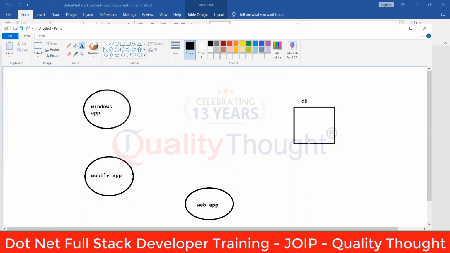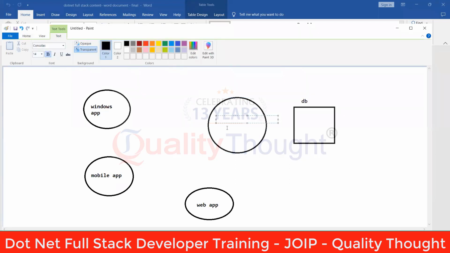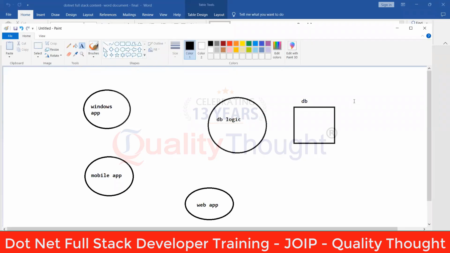I can expand this project in a deeper way also, but abstractly I'm trying to tell you, because it is just about the curriculum explanation. This Windows application wants this data, this mobile application wants this data, and this web application also wants to use this data. So to work on that data, I developed one logic, say the data access layer, simply said, DB logic. Now these three projects want to work on this database.